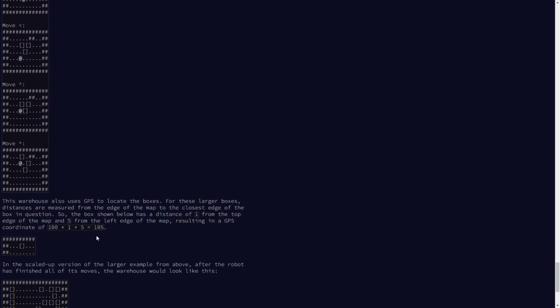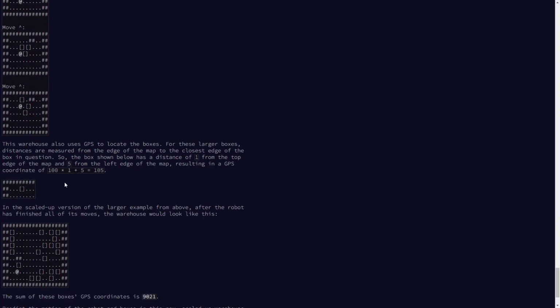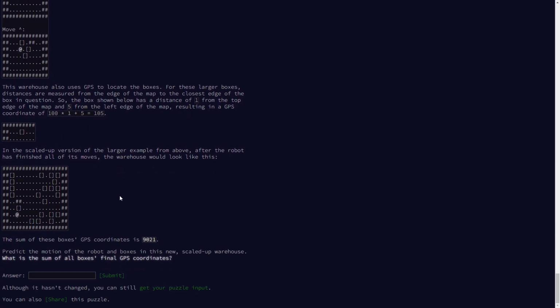But anyway, the calculation will be the same, and instead of looking for the O, we have to look for the left bracket. Okay, let's try to solve this.